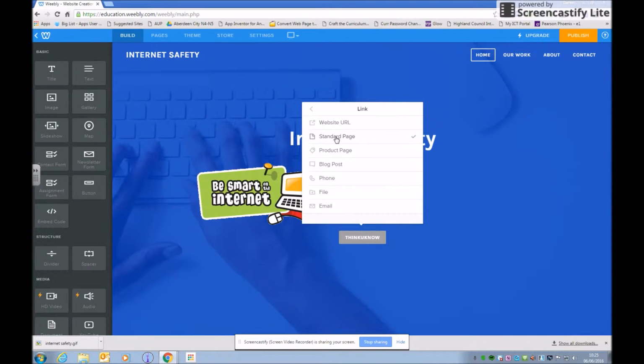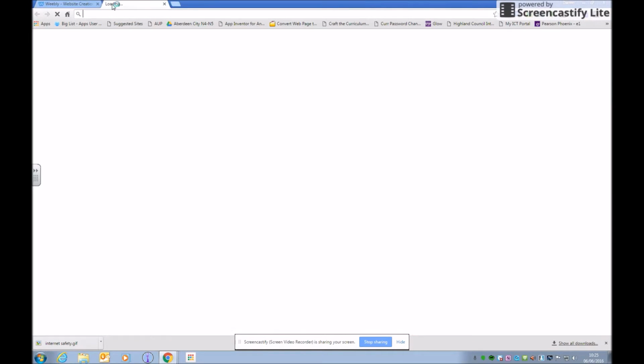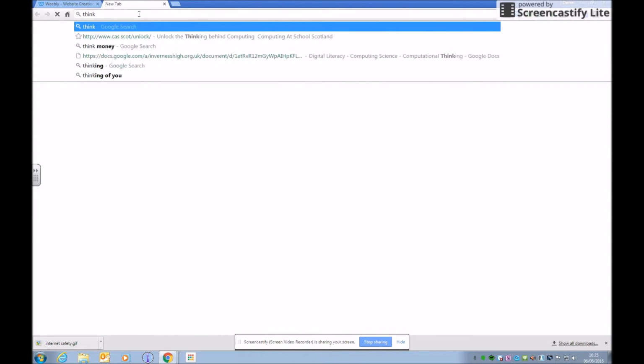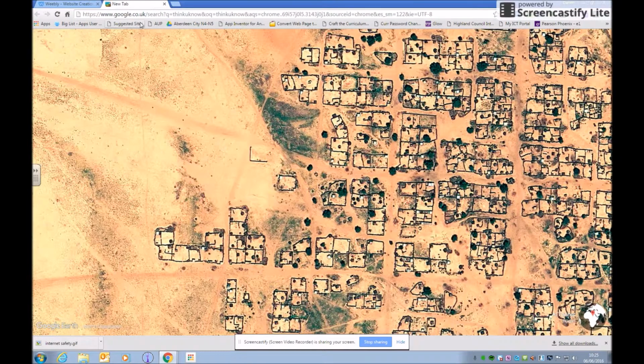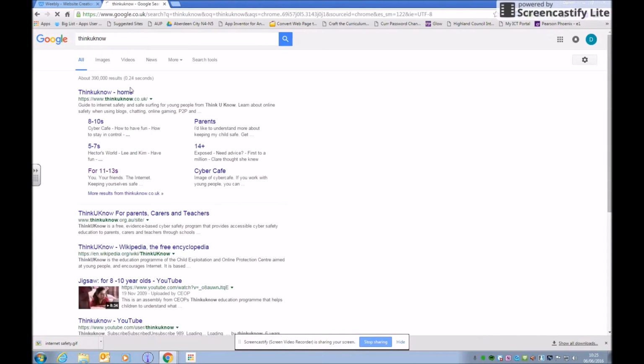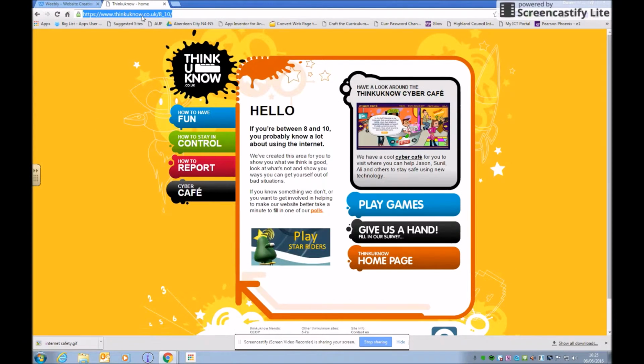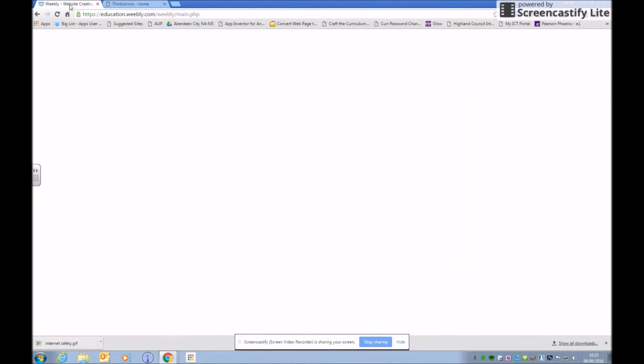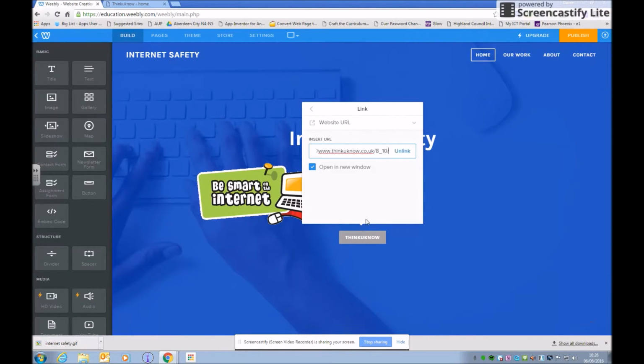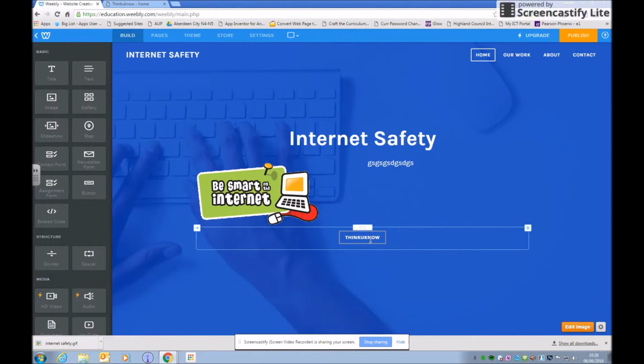Standard page would be an actual page that you have on your own website already, so you can link to the pages that you create once you've made some. Website URL, you can just copy and paste, and so we'll go for the COP Internet Safety website. Let's go for 8 to 10-year-olds. And you can just copy, Control and C, back in here you can just paste it in, so you can link anything you wish, and when you publish your site the links will work.